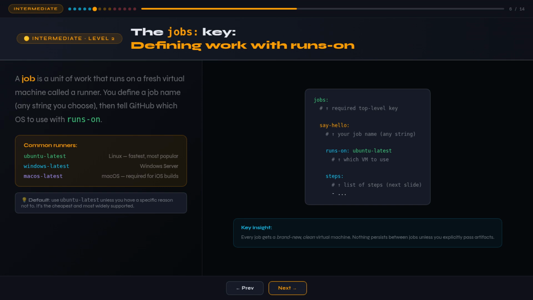You give your job any name you want. We're calling ours say-hello. Then you specify runs-on, which tells GitHub which operating system to provision. ubuntu-latest is by far the most popular choice. It's fast, it's cheap on Actions minutes, and the overwhelming majority of open source tooling assumes Linux.